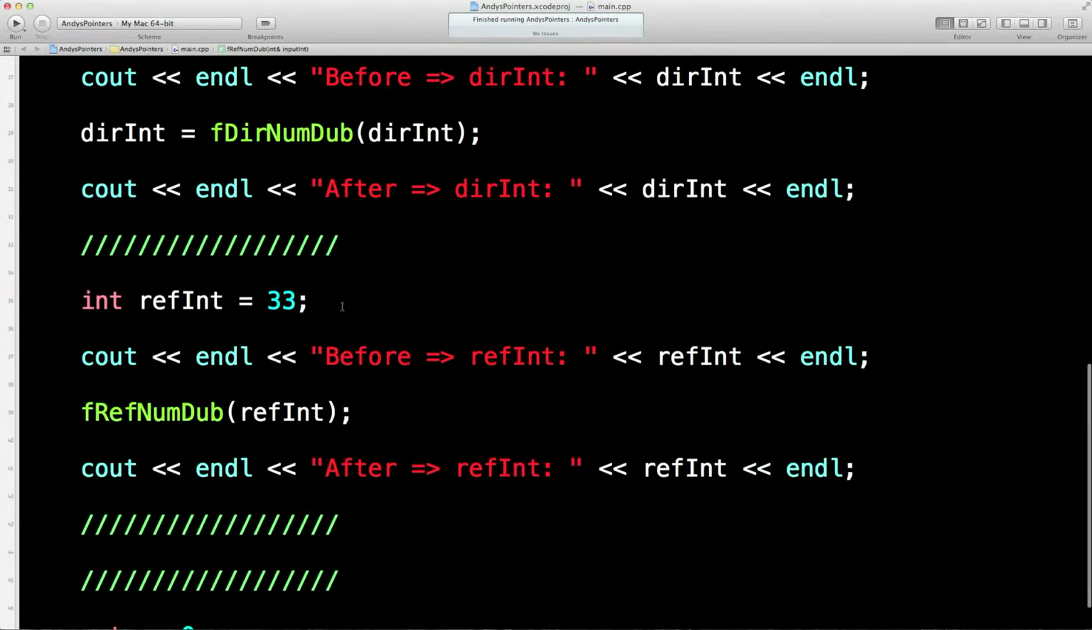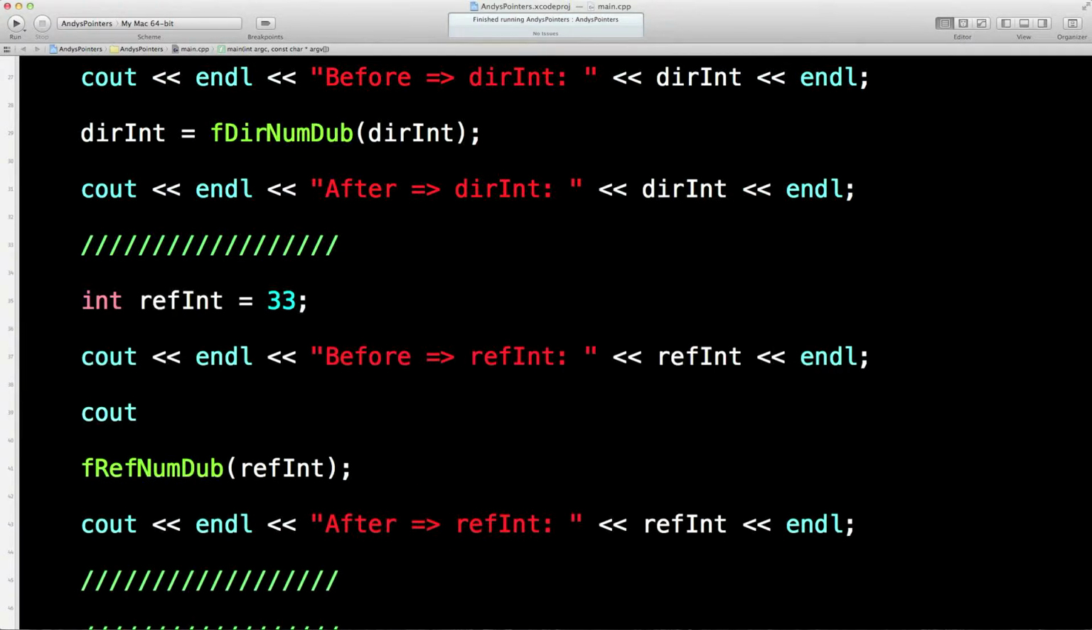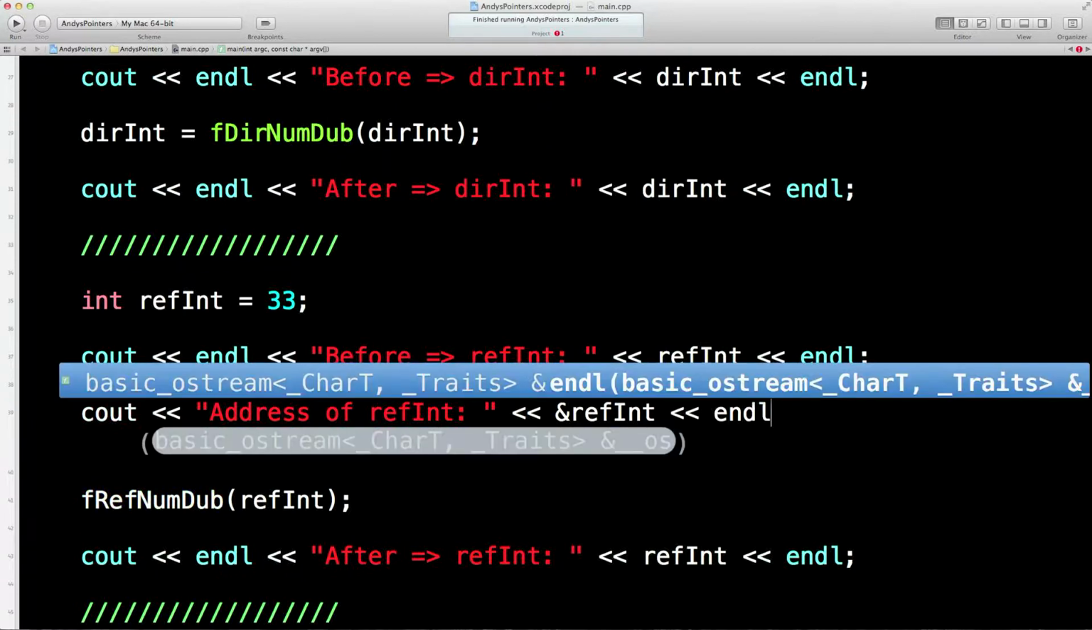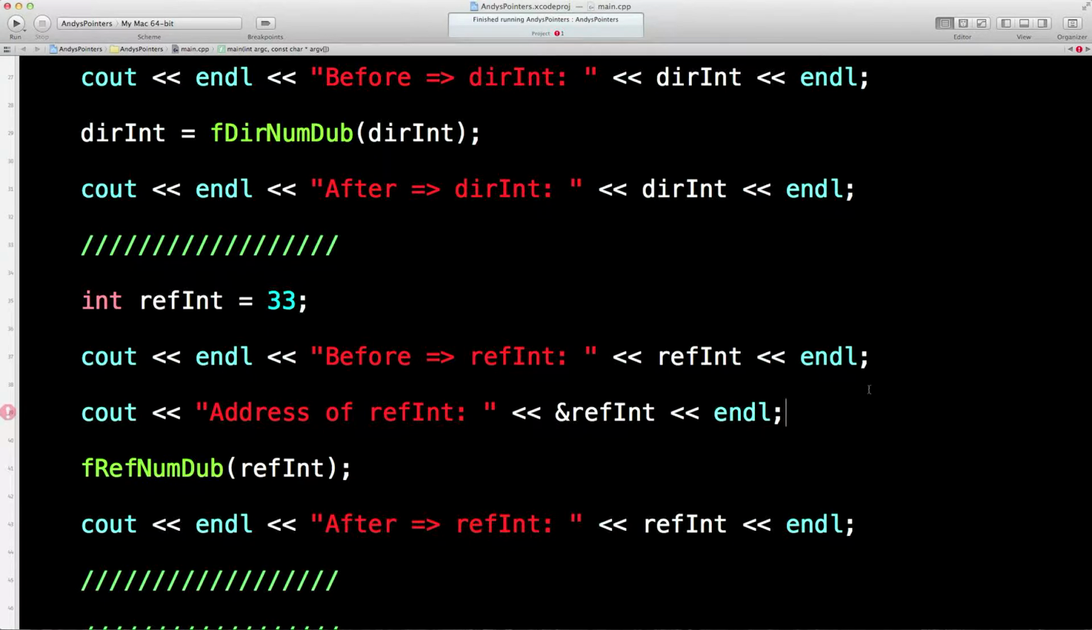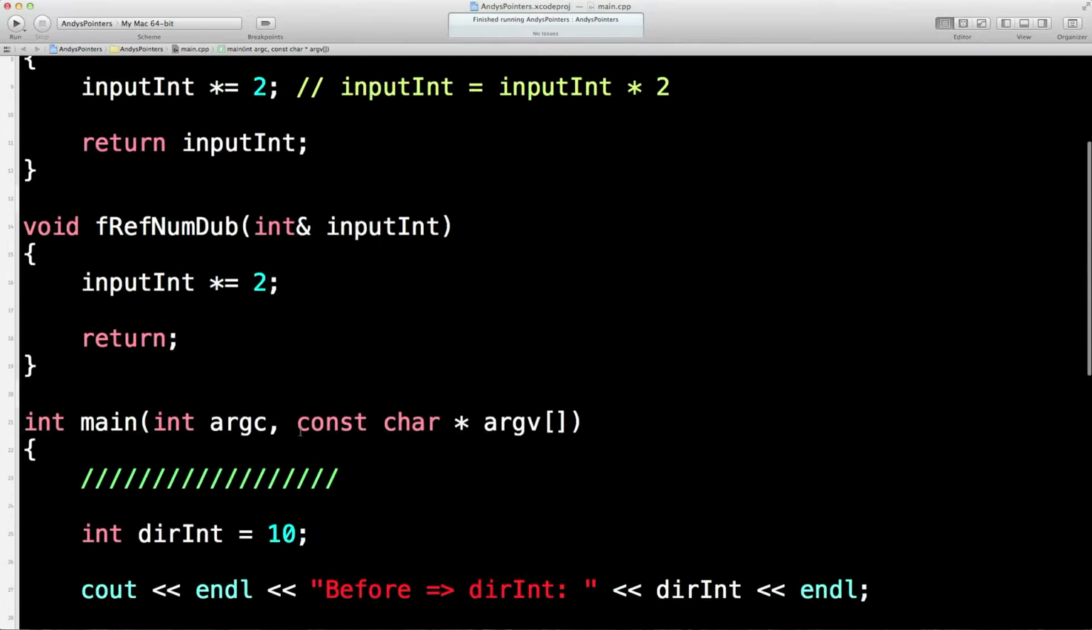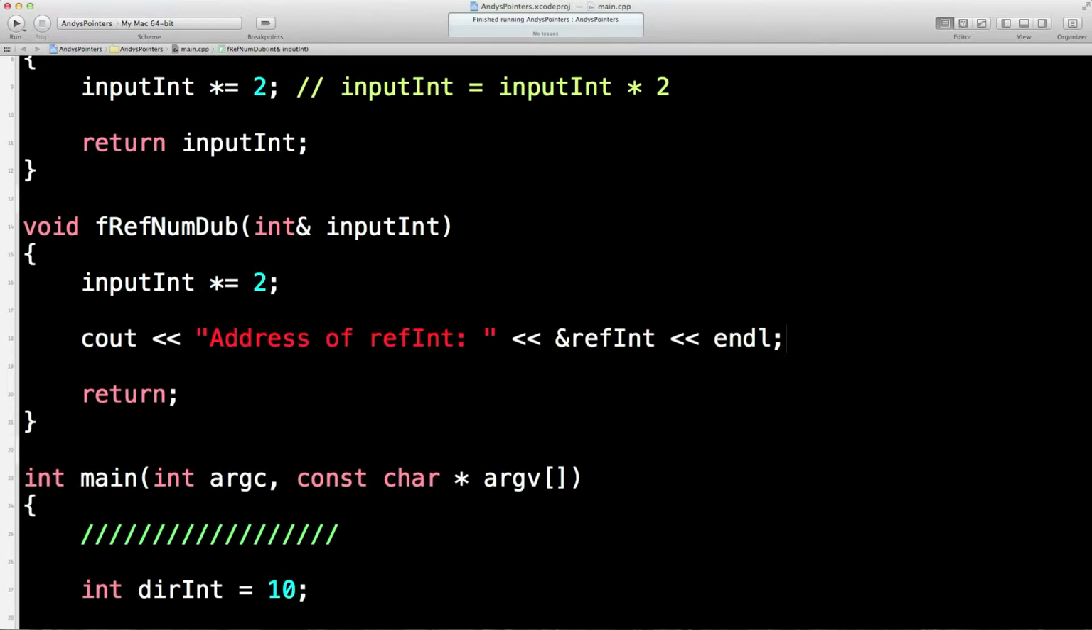Let's just do something a bit funky here. Let's just print out the address of ref int, not inline, and then let's print out inside the subroutine the address of input int, and we should see something quite interesting. Let's give that a run.